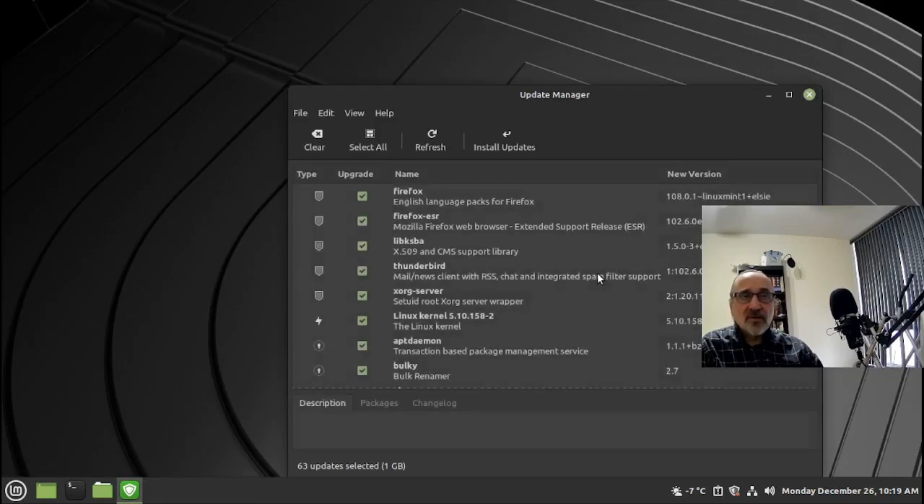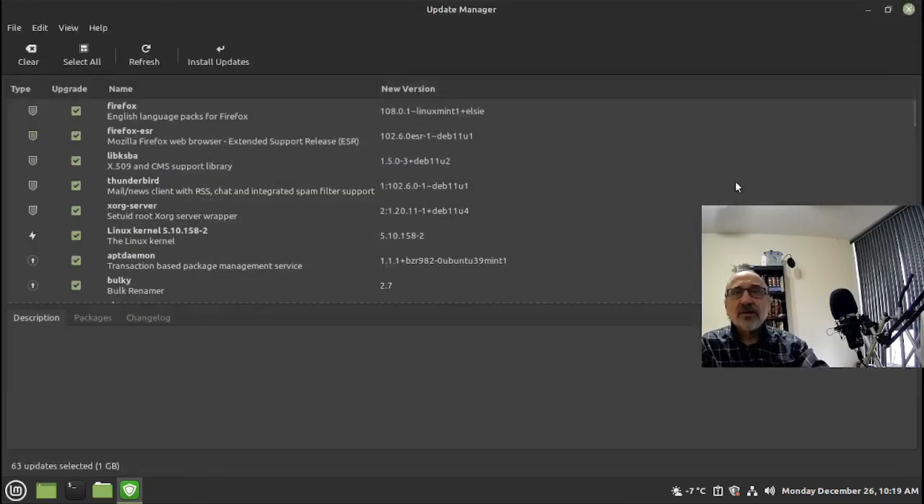I'll pause the video while I'm doing the updates. So let's just make that large screen. It's telling me there's 63 updates selected. So I'm going to click on the updates and pause the video and come back when it's updated. I'm going to have to do a reboot. And then I'm going to show you how all the new features from the brand new Linux Mint have been updated and installed in this Linux Mint Debian edition.